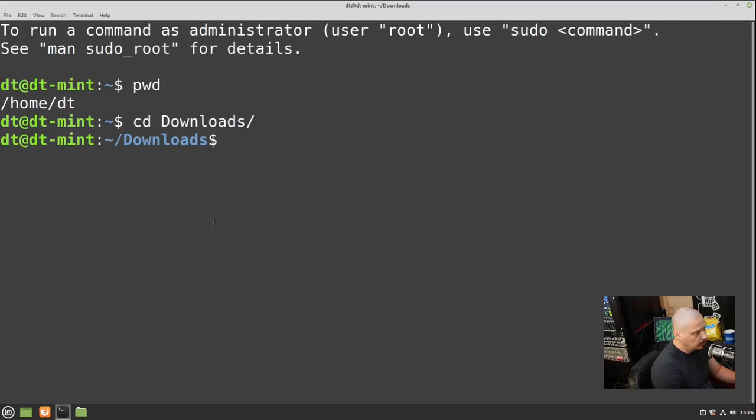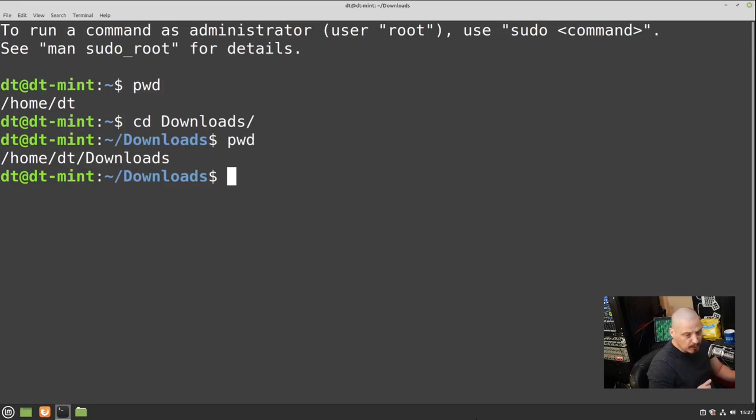If I did pwd, it would print the full path. It would expand the tilde character out to /home/dt/downloads. Now that we're in the downloads directory, maybe I want to go back to the home directory. Well, how do I get back to the home directory? You can do that three different ways with cd. You can do cd and then space /home/dt in my case, which would take me back to my home directory.